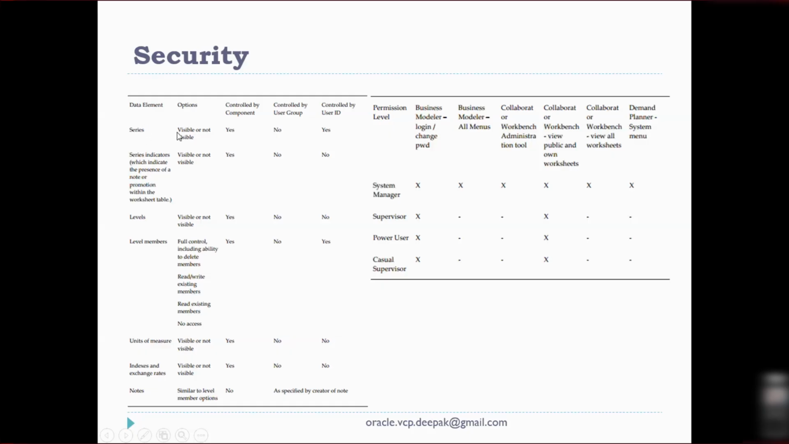So, the series can be visible or it cannot be visible, and I can control this at the component level. A component is nothing but an application. I can control at the user group level, or I cannot control at the user group level. I can control at the user ID level. So it means that for an individual user, I will mention whether the series can be seen or I can hide it. So I can do it at the user level and at the component level.